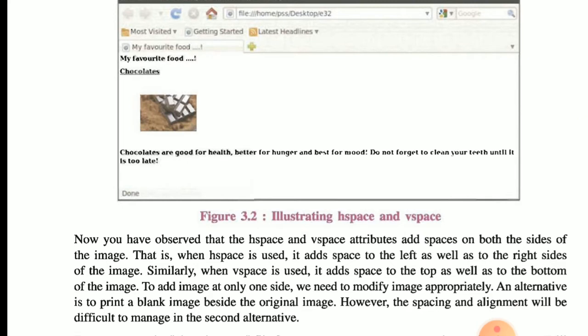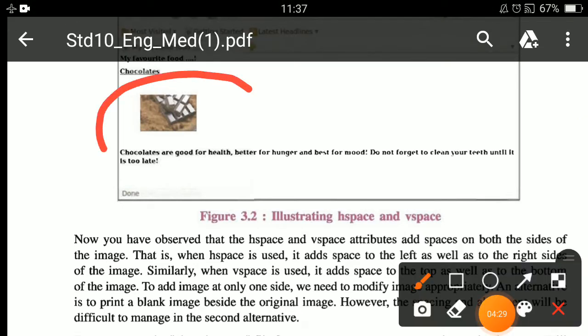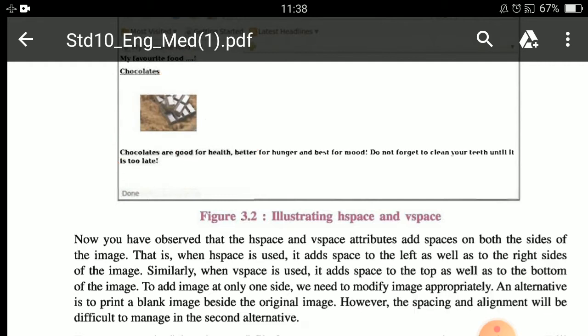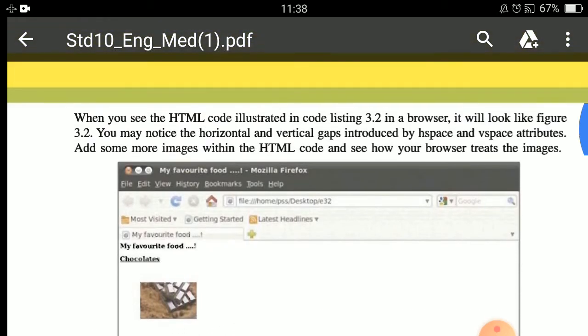So what is the output of this particular image file? See, this is the output. In that, the image file chocolate.png is inserted, and space is given around it: this space, this space, this space, and this space. So to add space over and under, which attribute is used? The vspace attribute is used. And to the left and right, which attribute is used? The hspace attribute is used. So this is about vspace and hspace.